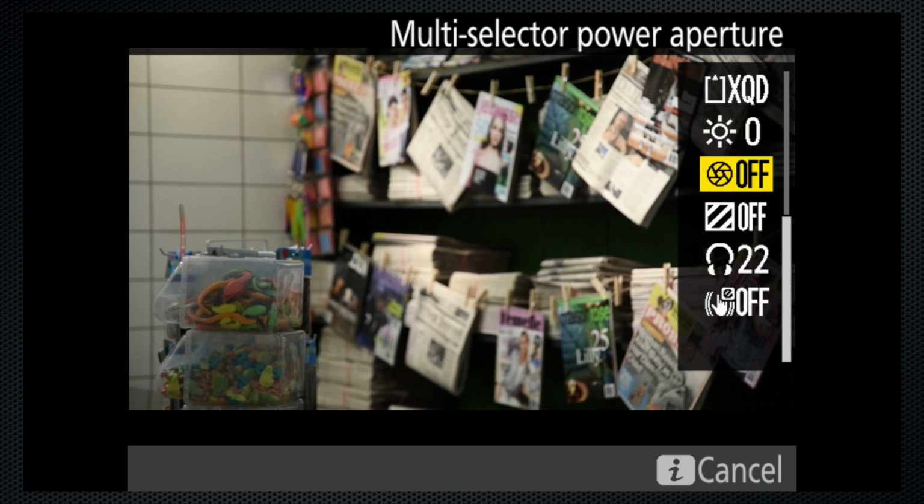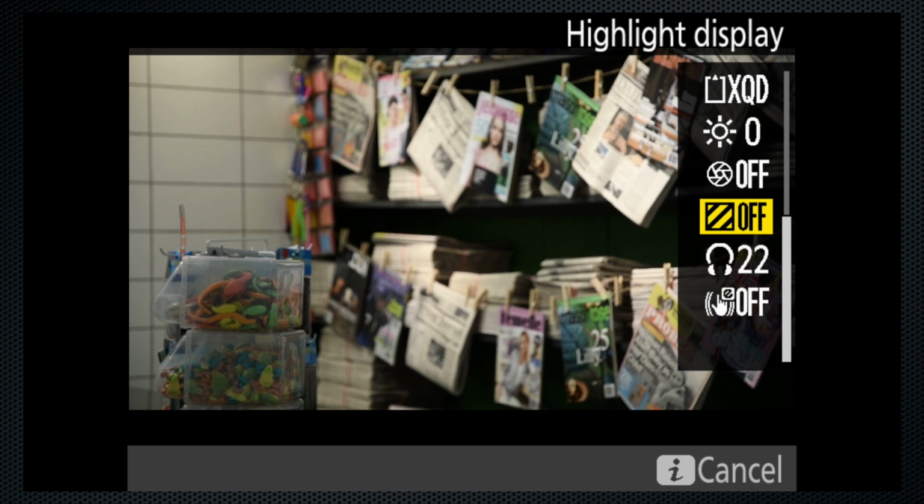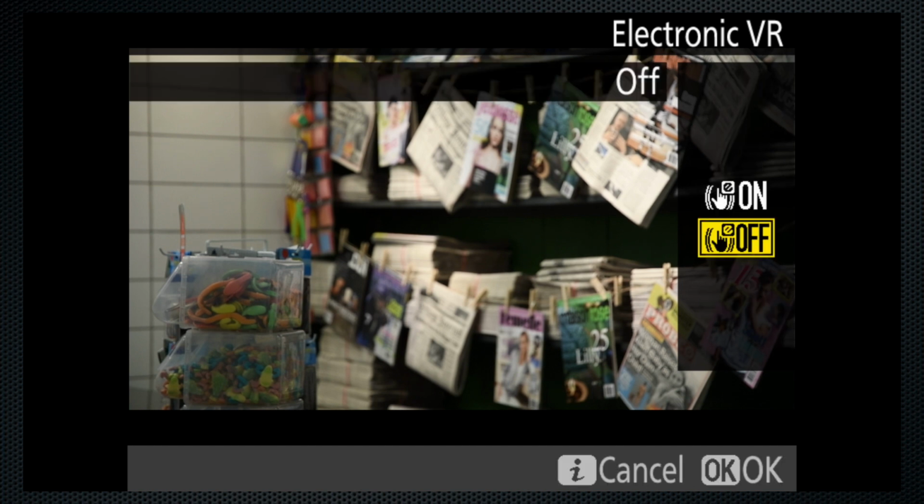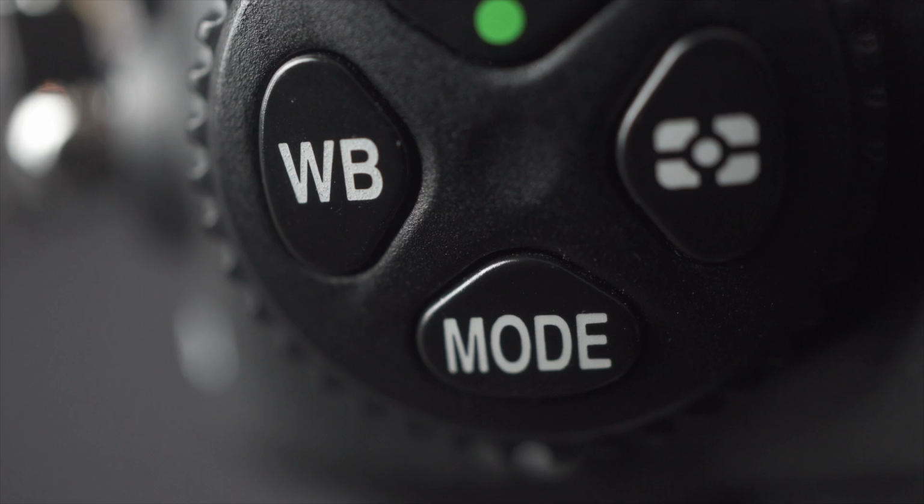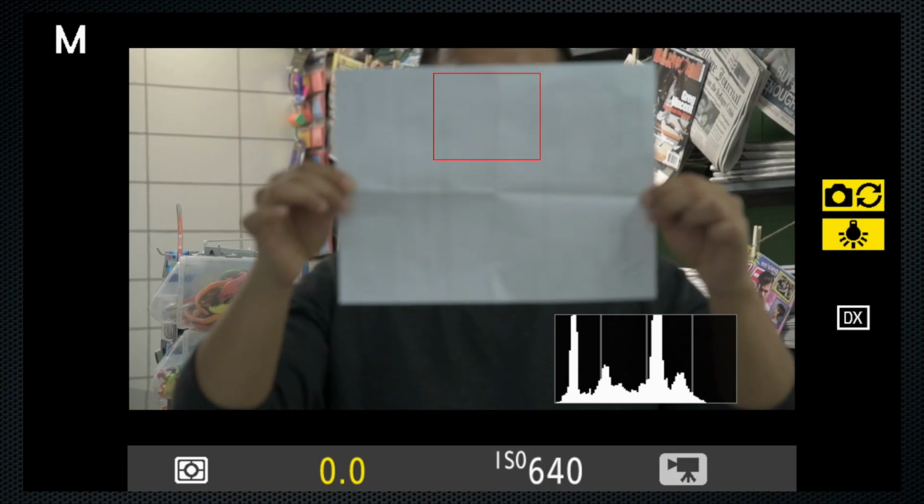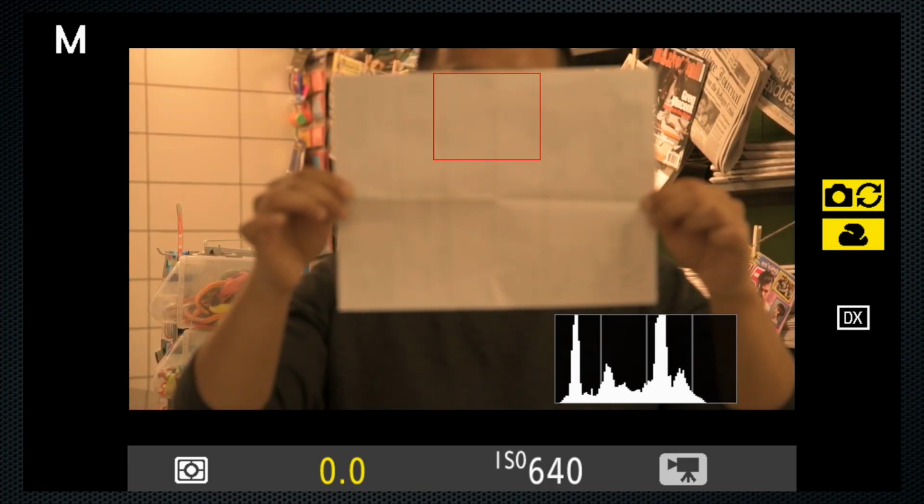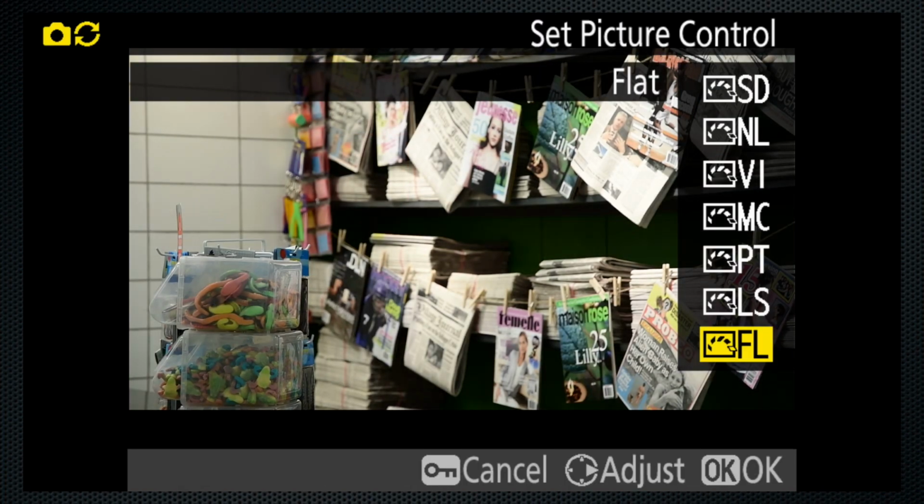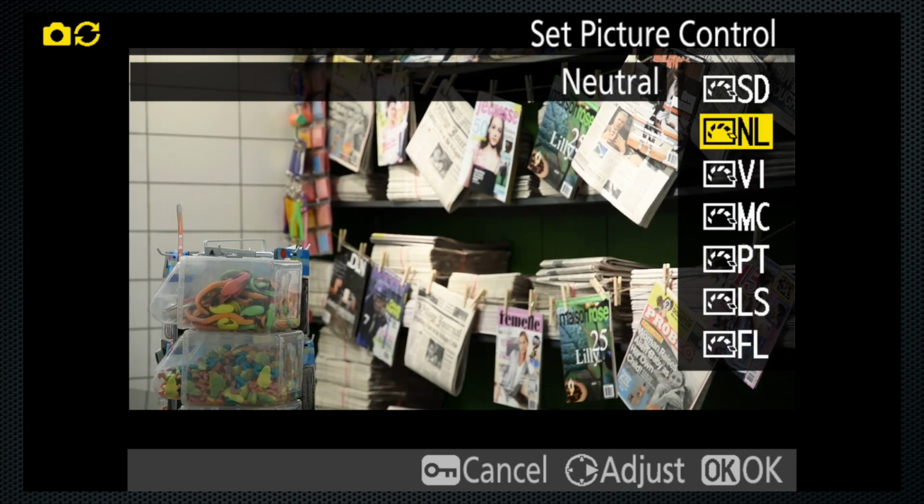Multi-selector power aperture, off. Highlight display, off, but I'll cover that in a minute too. And VR on, unless you're using a tripod, or if you're shooting in 4K. Press WB and use the rear dial to set the white balance. Don't use auto for video. And if you like, press the key and select a picture control. This is personal taste. I usually select neutral.